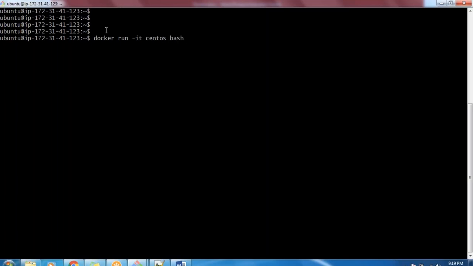What it is going to do is create one container using the CentOS image, with bash. Since I am using the -it option, I will be logging into the container directly. Enter. Once I log in here, as you can see, this is a container ID.